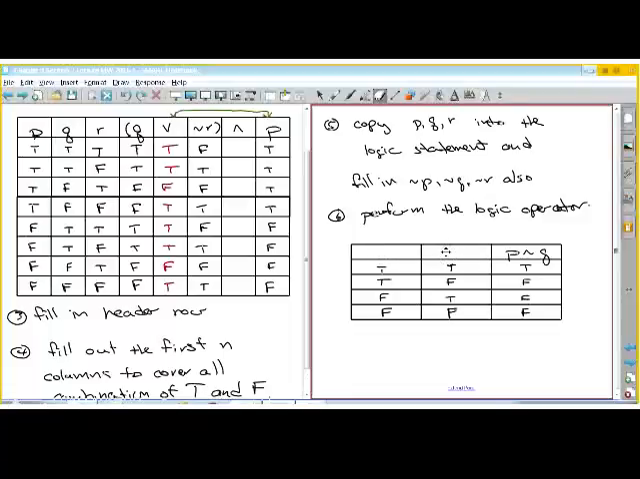I could do it something like this, maybe to make it less confusing. I could say statement 1, statement 2, and then the result of statement 1 and statement 2 using the AND. So this would be statement 1, and this would be statement 2. And then I'm comparing these two, this and that, to give me the result.